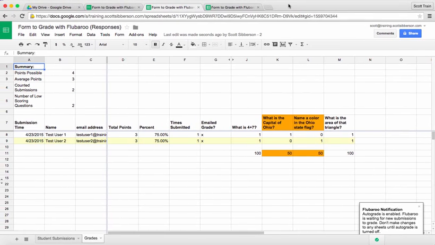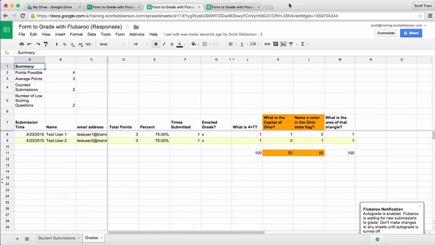So that is how you can use Flubaroo to do some auto grading. You can do manual grading, so you can tell it when to grade it. But that is really a nice feature of Flubaroo. And it is something that you can turn on, you can turn off. I find Flubaroo, and teachers find Flubaroo, extremely helpful in getting their classes up and running, being able to do assessments with Google Forms, and to help share that information back to the students so they can quickly and easily see how they did on an assessment.